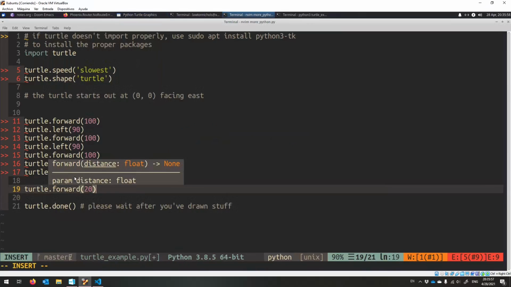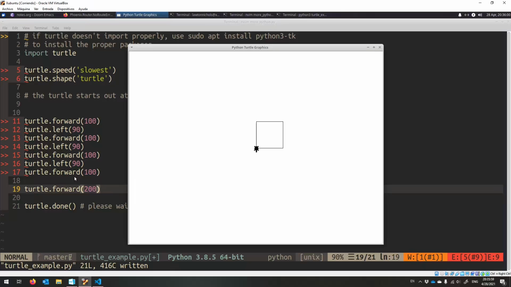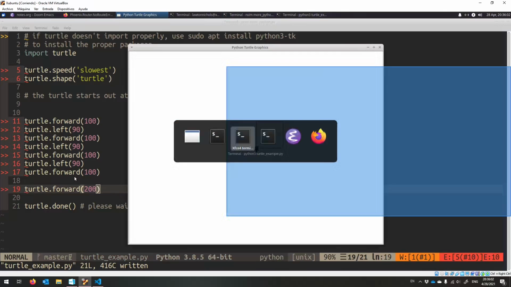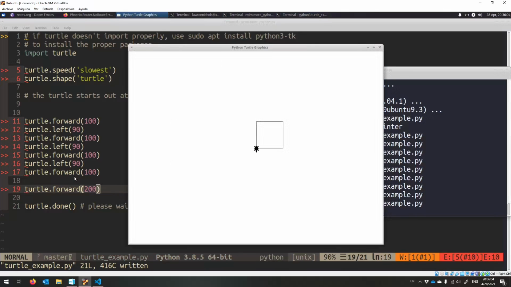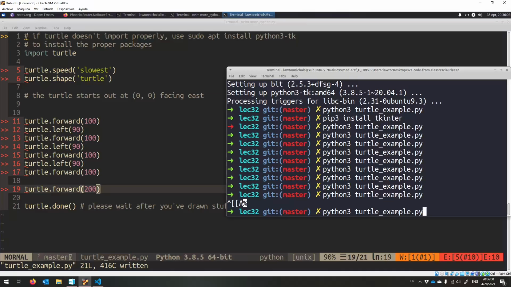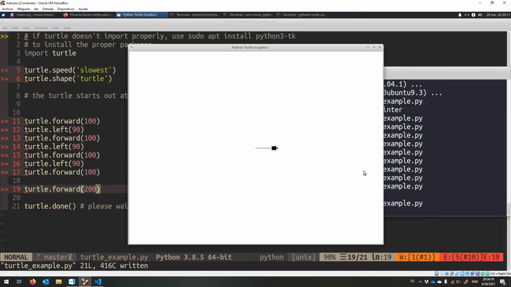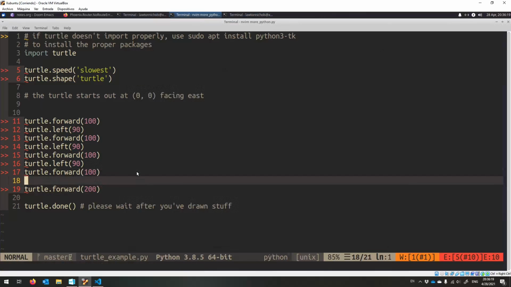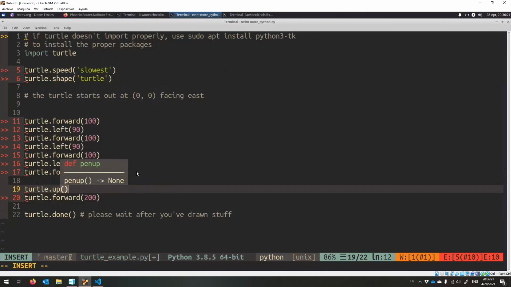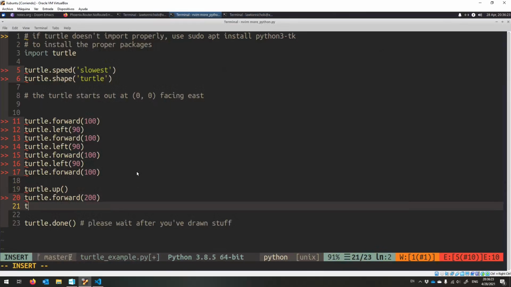Forward 200 maybe. And the issue is, it would help to stop the program. The issue is, if I tell him to go forward 200, he's going to keep drawing a line because his tail is down. So I can tell him to pick his tail up before he moves. Turtle dot. And then once he's in the new spot, we can say turtle dot down again.